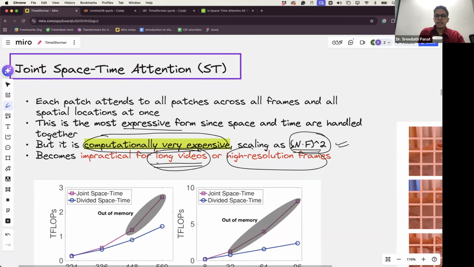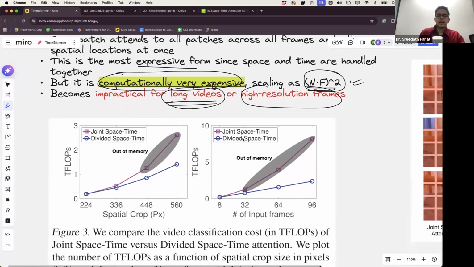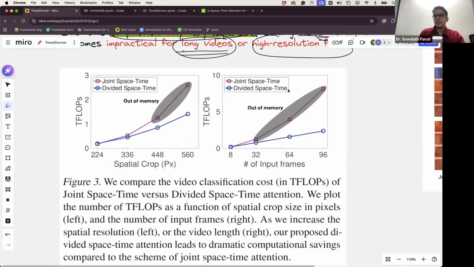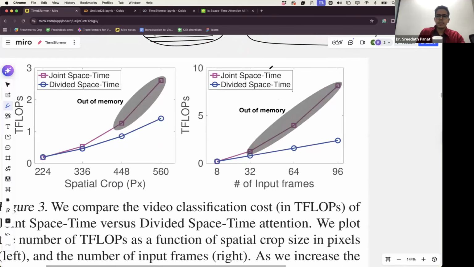If it's a high resolution image, then the number of patches n will be very high. So this joint space-time attention is impractical for long format videos and high resolution videos. Then this is a plot which the paper shows about the divided space-time attention versus joint space-time attention approach. We can focus on any one of the plots. So let's look at plot B, okay?